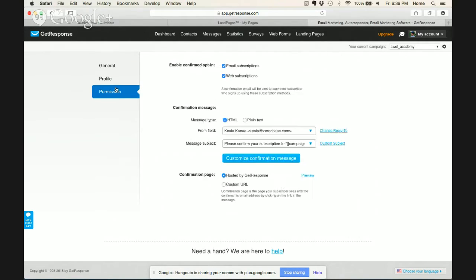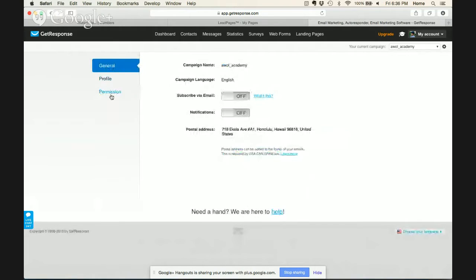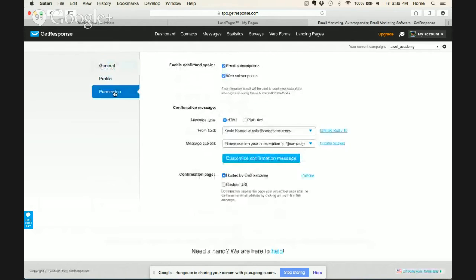Now under permission, this is important. We're just on the General tab. On the left here, we're going to click on Permission. Up here at the top where it says Enable Confirmed Opt-in, we're going to unclick these 2 checkboxes. I'm going to unclick this. I'm going to unclick this. And that's it. All right.